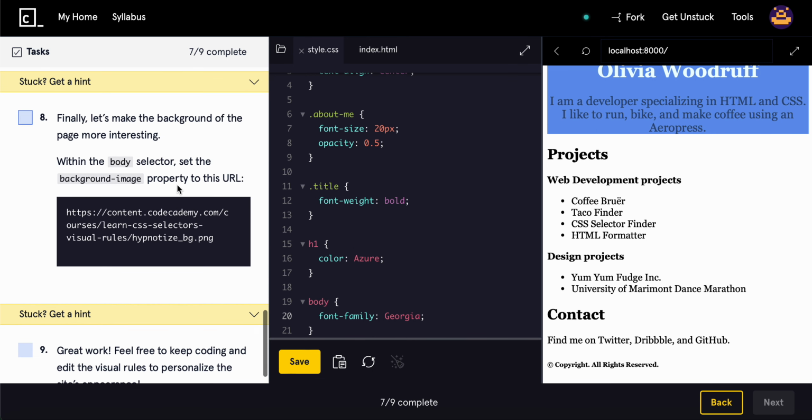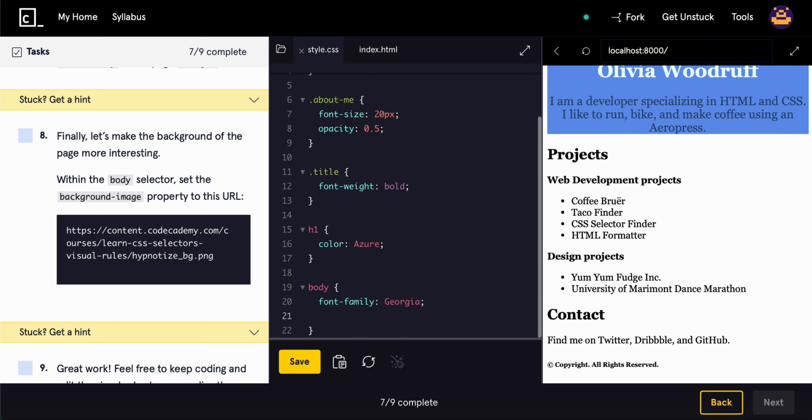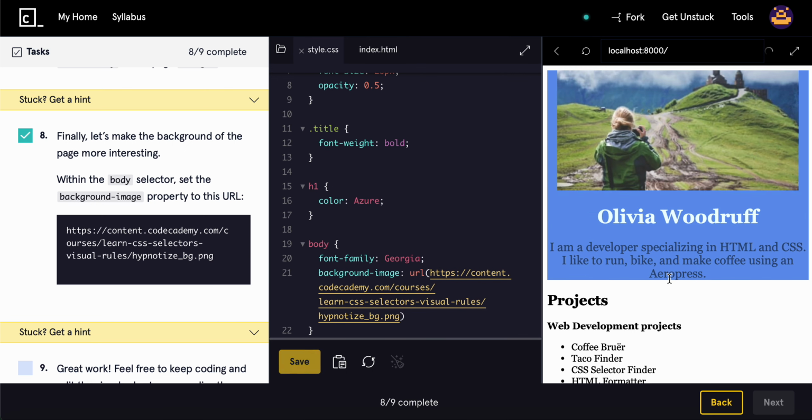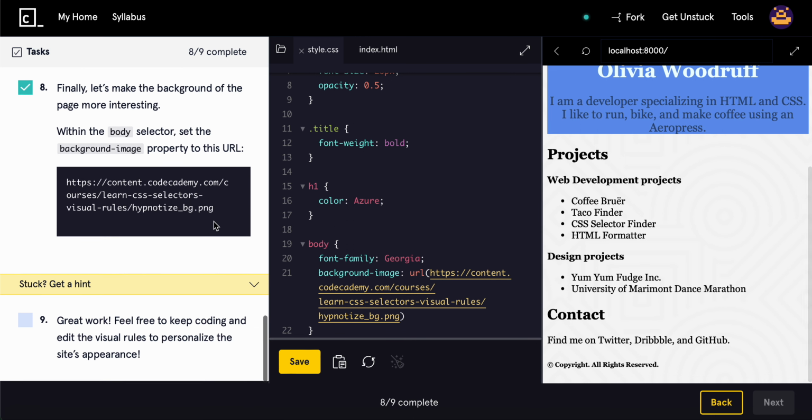And then finally, let's go ahead and make the background of the page more interesting. So within the body selector, set the background image with this URL. Let's see, okay, this URL, okay. There you go. It's the hypnotizing background there.